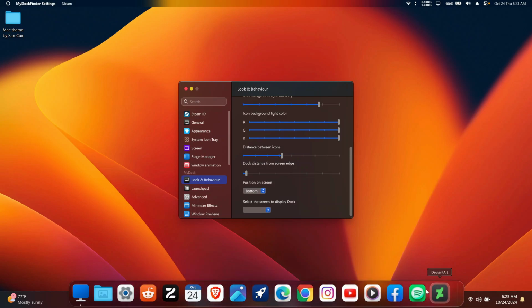If you want to change the color of the highlighting, you can just adjust it here. And if you want to know more about this latest dock, you can just watch the video provided on the card above or in the description below.